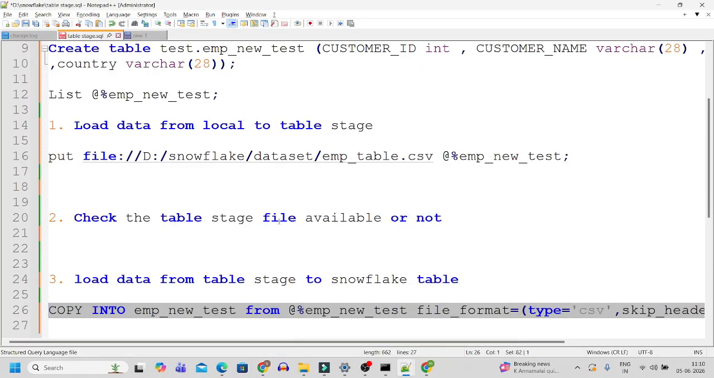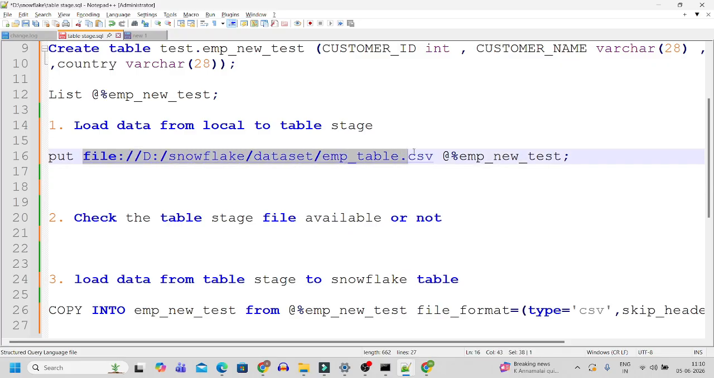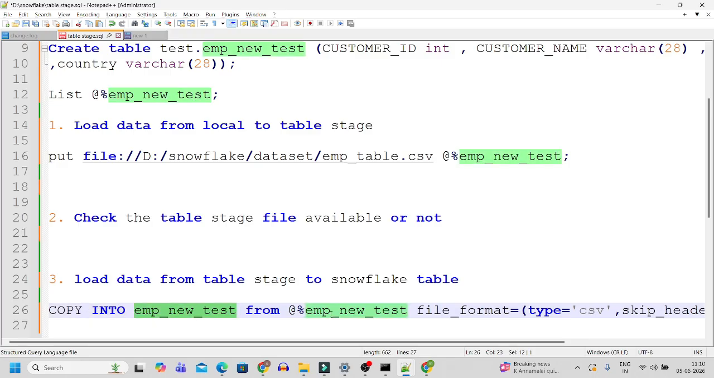So what is the practical we have done? First, in our local the file was available. We have loaded it into the table stage. From the local we have loaded into the table stage. Now after that we have to load this into a table, right? So for loading into a table we use the copy into command. Copy into this particular table from your table stage, and the file format we have to pass. This is how we can do it.